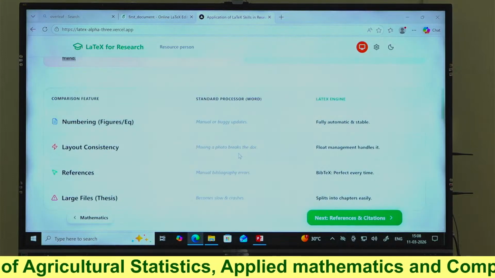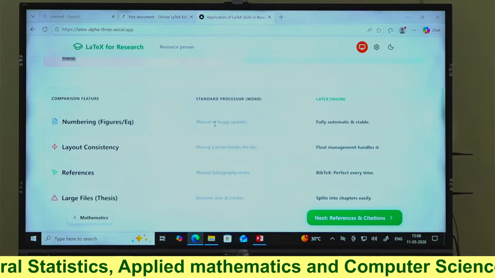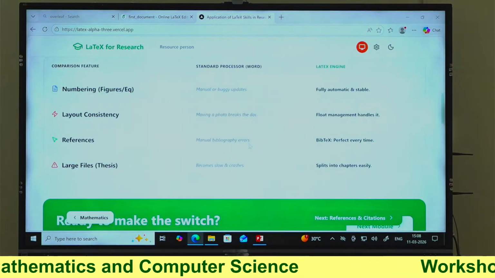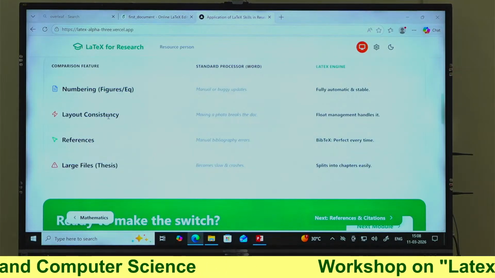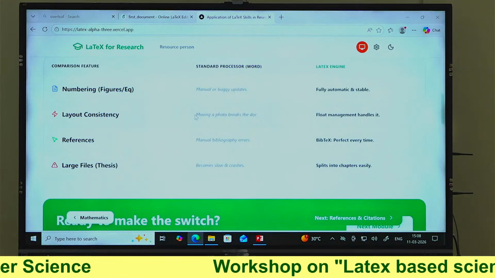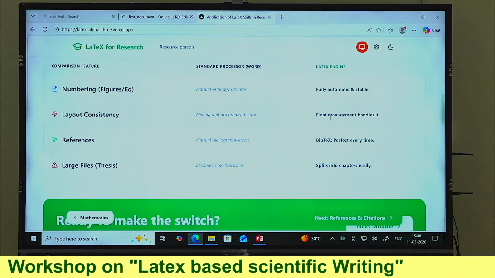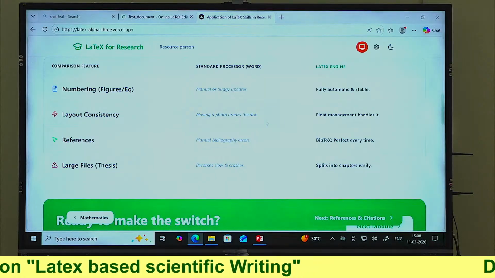Once you say refer and include it in the table of contents, it will automatically be added with the page number. So, in comparison, numbering the figures has to be done manually in Word, whereas in LaTeX it happens automatically, as I said. Then layout consistency will shift based on the content you add, whereas here I can manage the images floating between the text or between the pages.